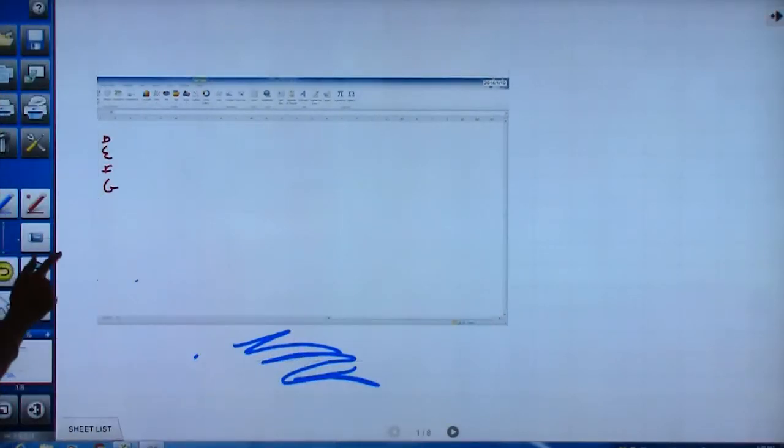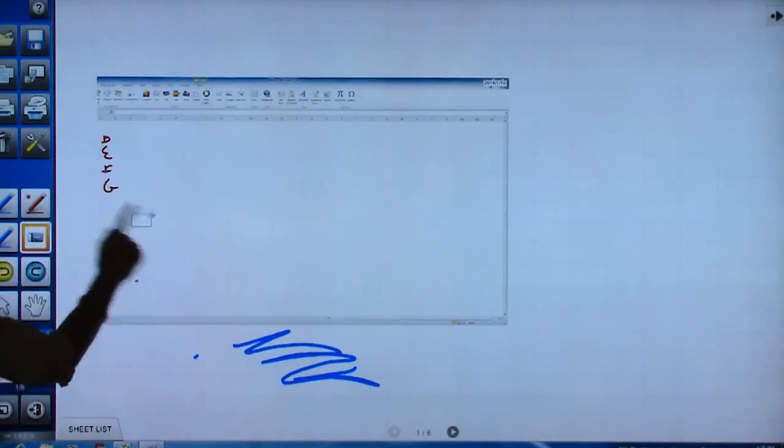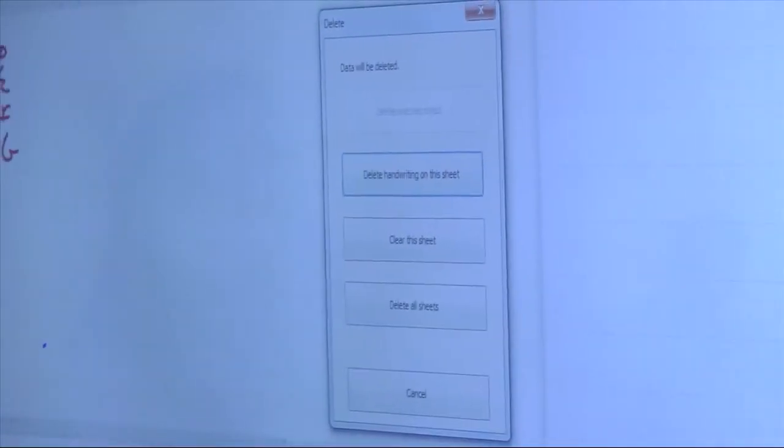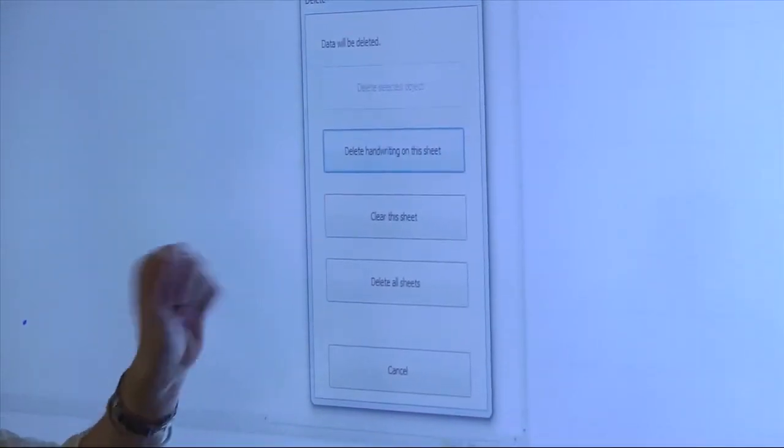Can I erase it with an eraser? Nope. Trash can. So I can delete the handwriting. If I delete the handwriting, what's that going to do? Blue. Get rid of the blue. Okay. Or I can clear the sheet, delete all sheets. I'm going to leave this because I want to show you guys something else. Okay.